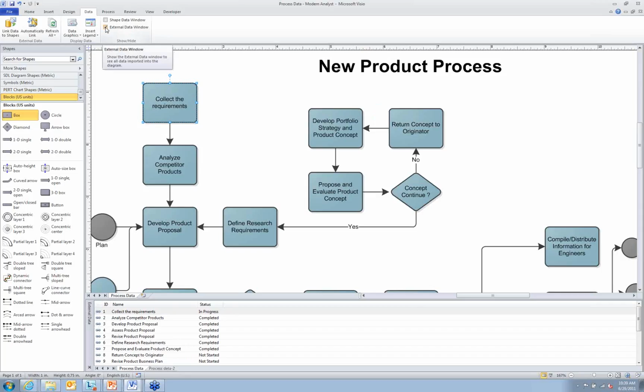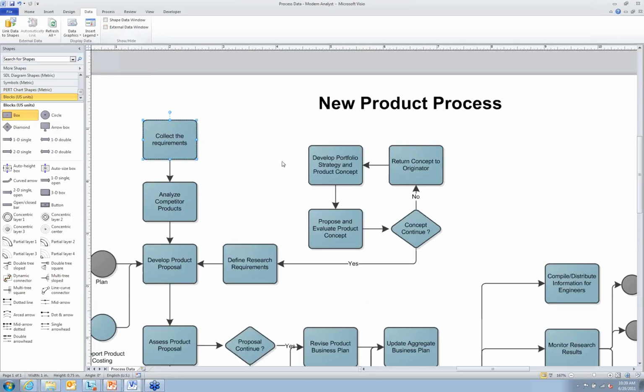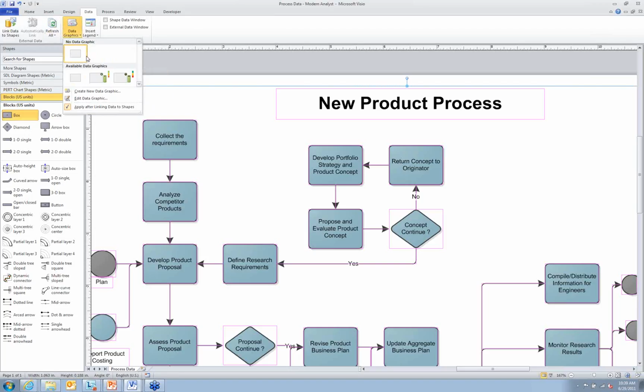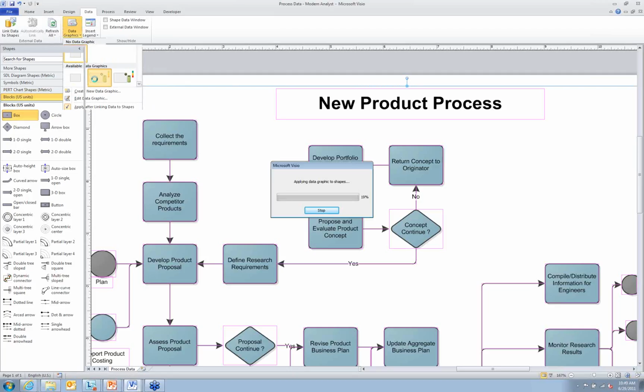So to make this interesting, I'm going to go back. I'm going to close the external data window, and I'm going to apply some data graphics to turn this into an intuitive dashboard. So I stay in the Data tab. I go over to the Data Graphics option here. And I'm going to apply a data graphic, and then I'll show you really what's involved in doing that. So it's just applying some graphics to make it visual.